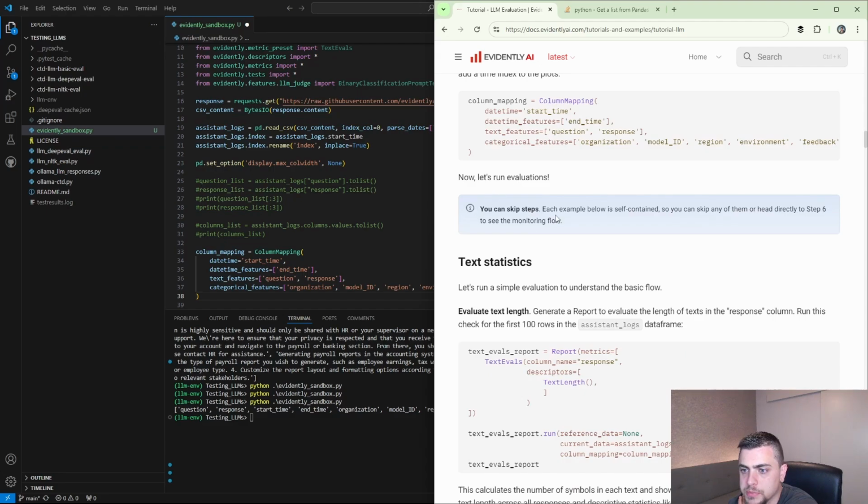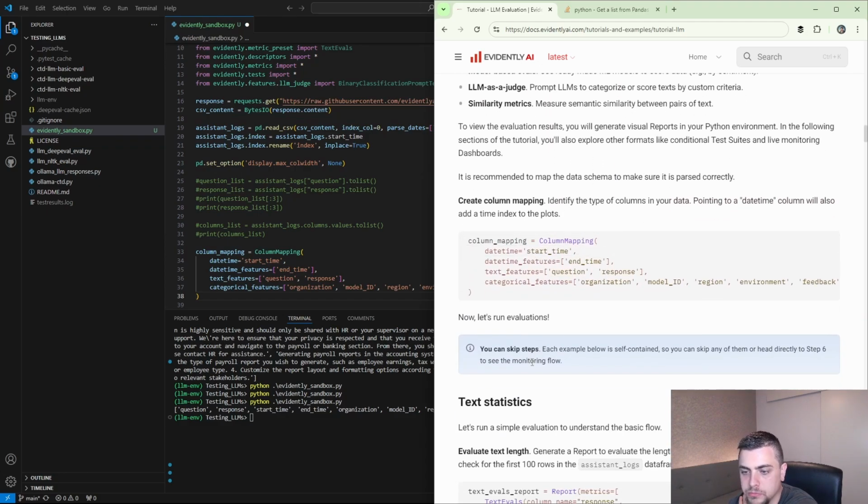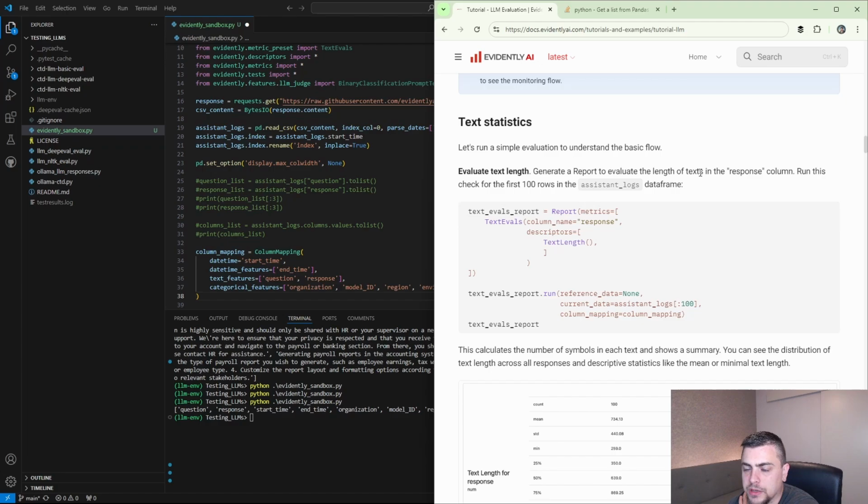You can skip steps. Each example below is self-contained, so you can skip any of them or head directly to step 6 to see the monitoring flow. Yeah, I think it's pretty interesting, but right now we are not really interested in that. Let's run a simple evaluation to understand the basic flow. Evaluate text length. Generate a report to evaluate the length of the text in the response column. Run this check for the first 100 rows in the assistant logs data frame.